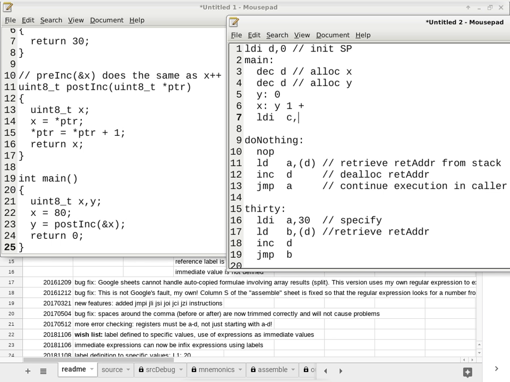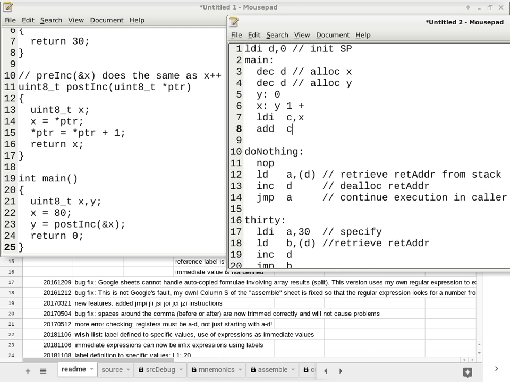We load register C with the displacement, which is represented by the label x now, and then we add the stack pointer to C so that C is now pointing to local variable x. So once again, I'm going to annotate what the registers are containing. In this case, x is C, register C has 1. Now register C has D plus 1, which turns out to be the address of local variable x.